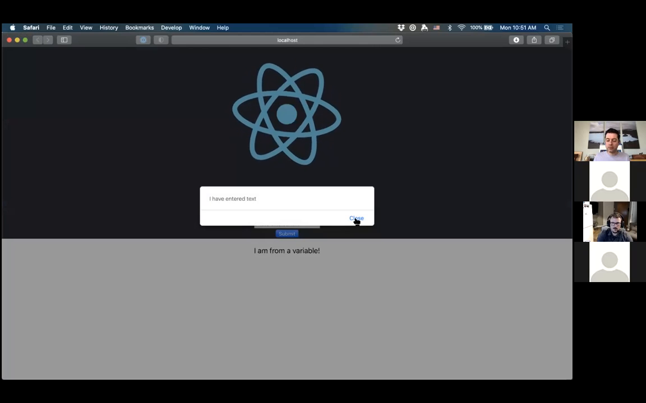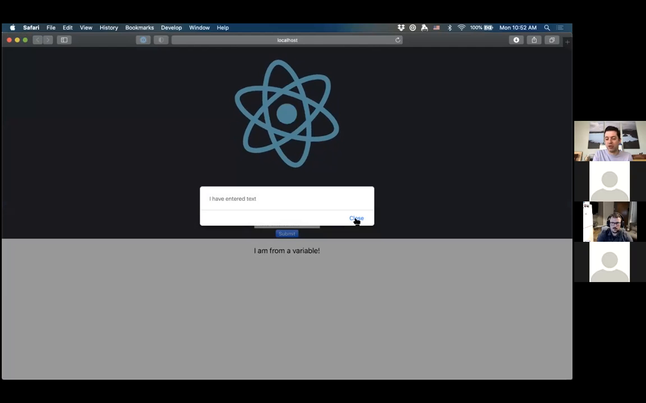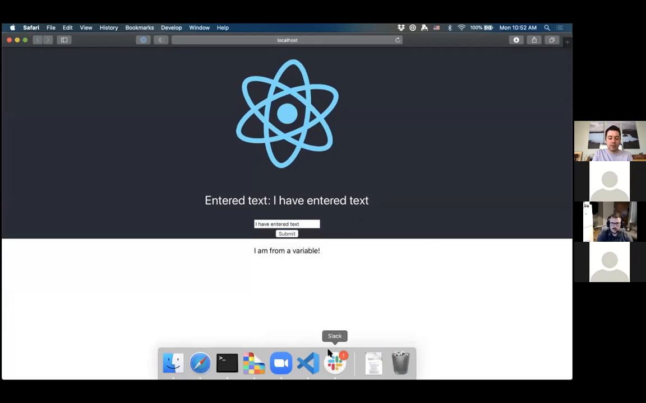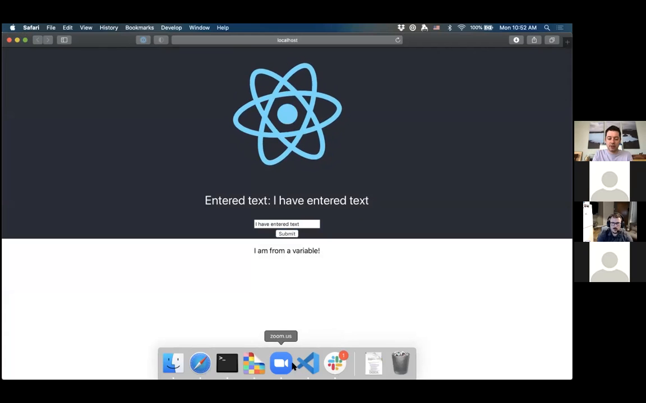There we go. So as you can see now that I've got these values, I can easily pass them around and do other things with them. And so if you were building your own form library, you probably would do something kind of along those lines.